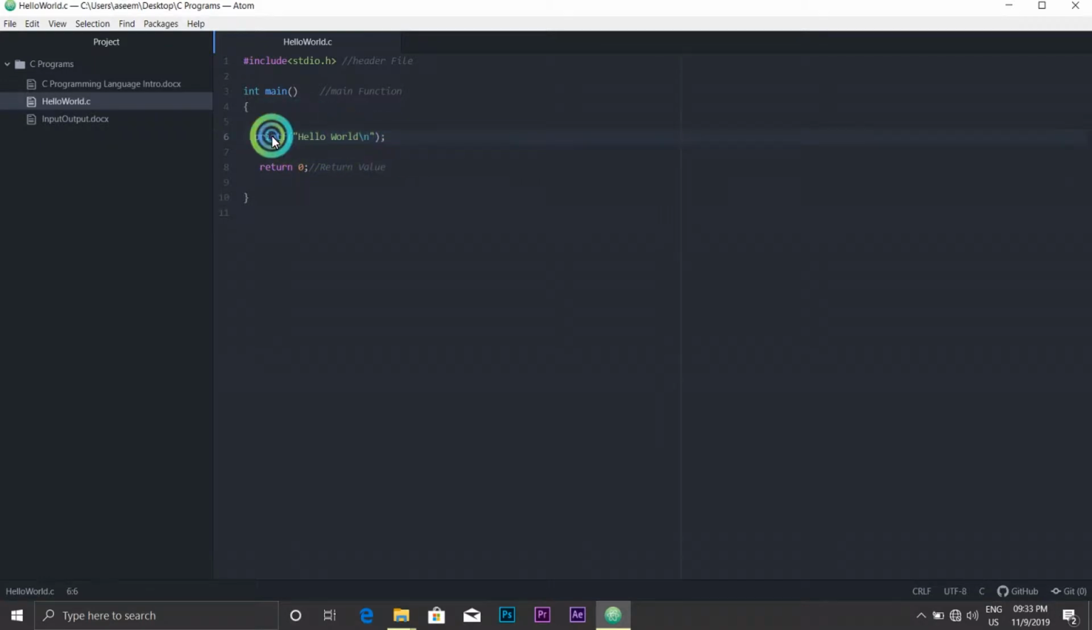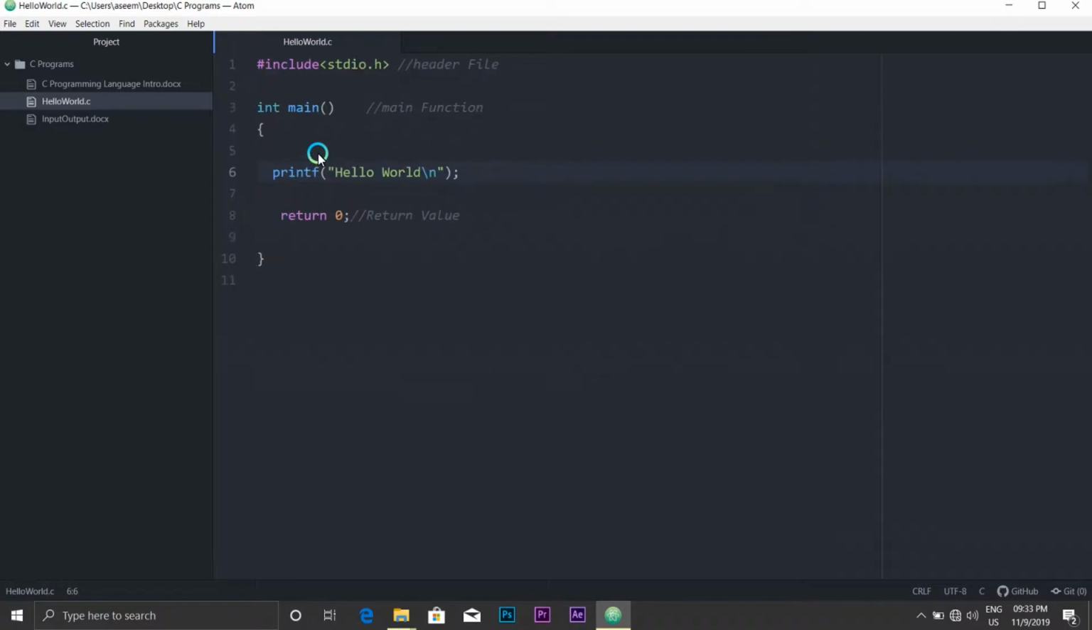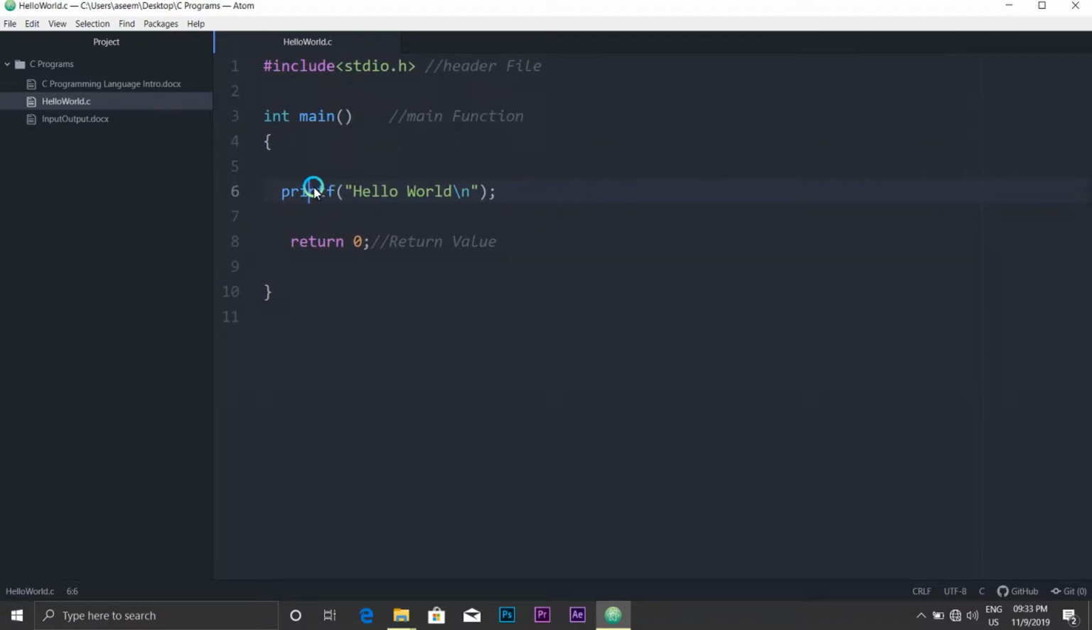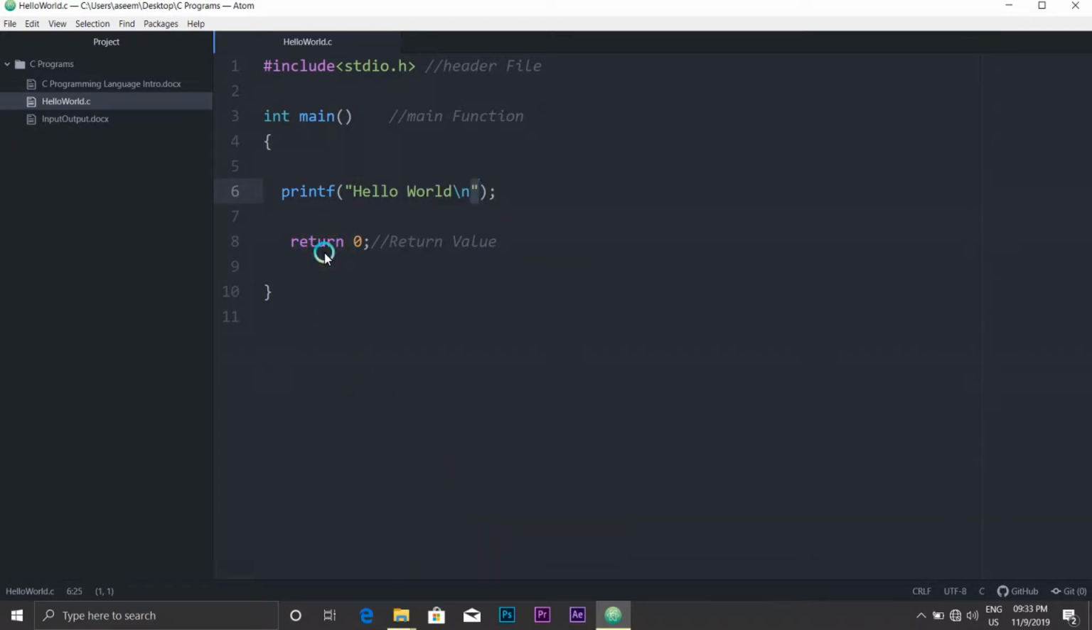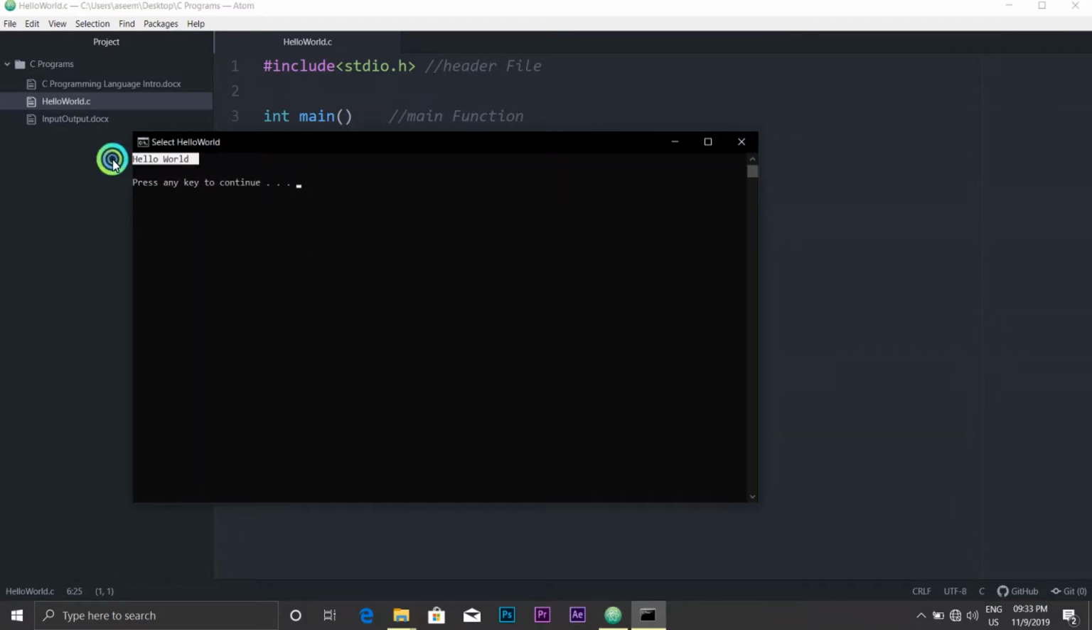So this is a printf function. Just a second, let me increase my font size. So this is a normal printf function. How it's written: printf in brackets, double quotes, and under double quotes whatever you want to write. Like in this I have written hello world. Whatever comes under double quotes is going to show on your output screen like this.